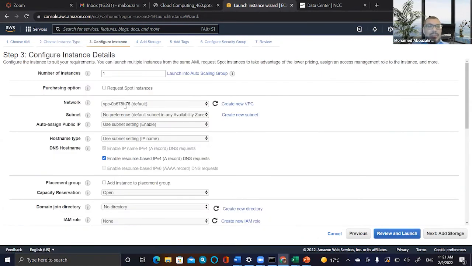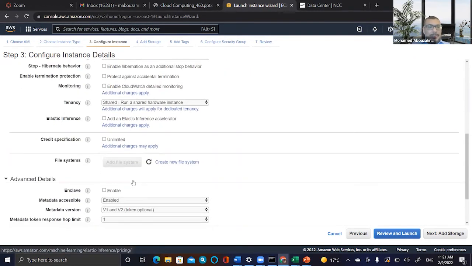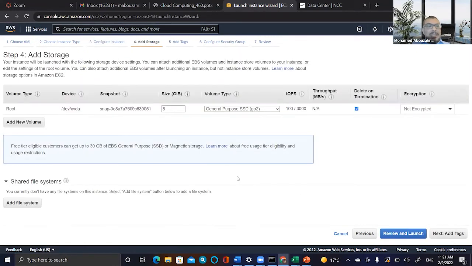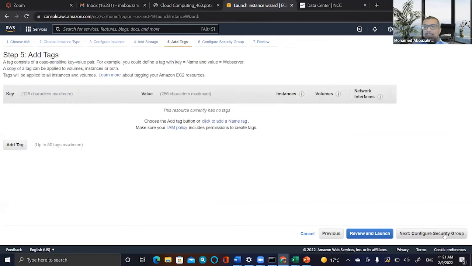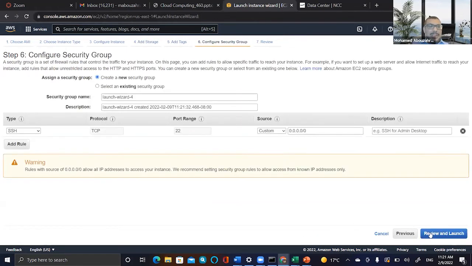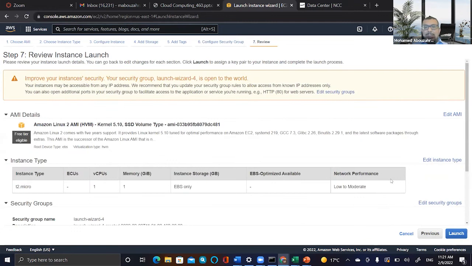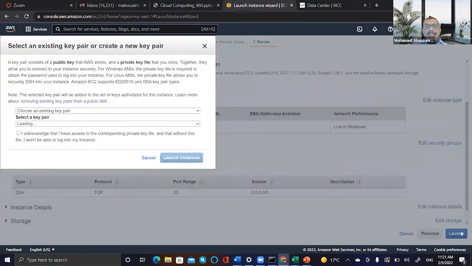I can configure the network, the IP address, how the DNS will manage it, and so on and so forth. I can do all of this here. Next, I can add the storage I want. 8 GB of storage are free at AWS, so I will leave it as this. The type of storage is SSD. And then I can add some security tags. If I want to secure my server in a certain way, I can set up the security here, and then I will launch it. And I have my server ready.